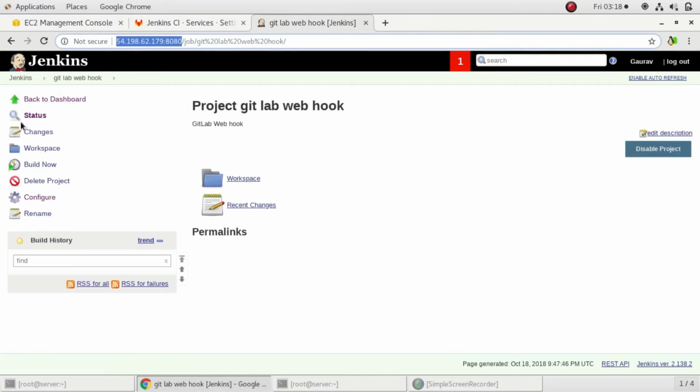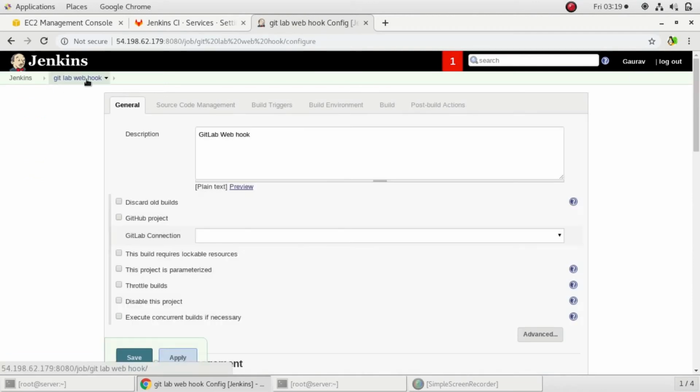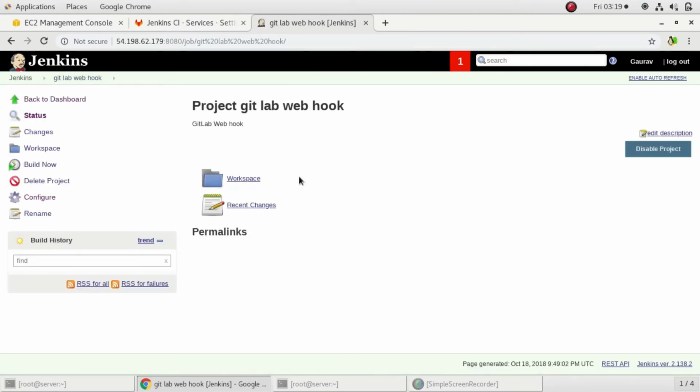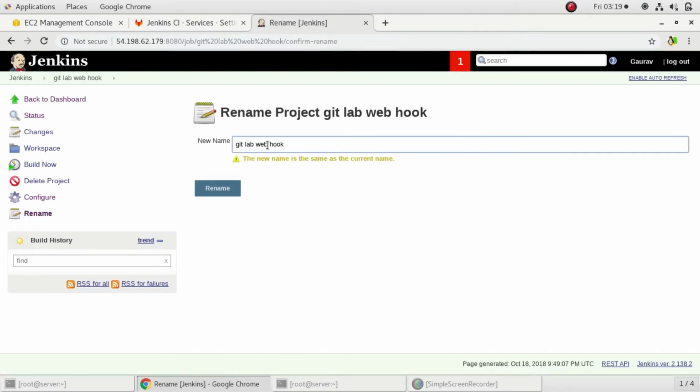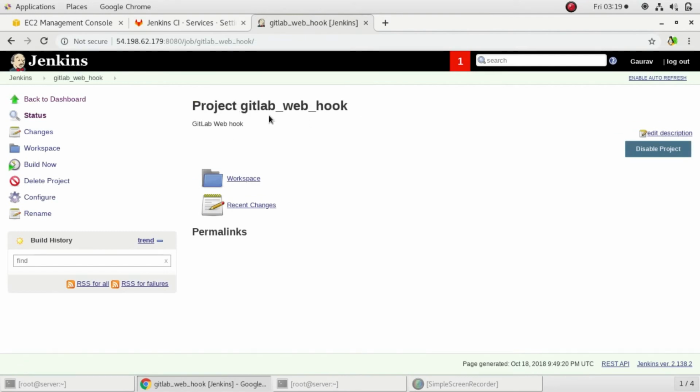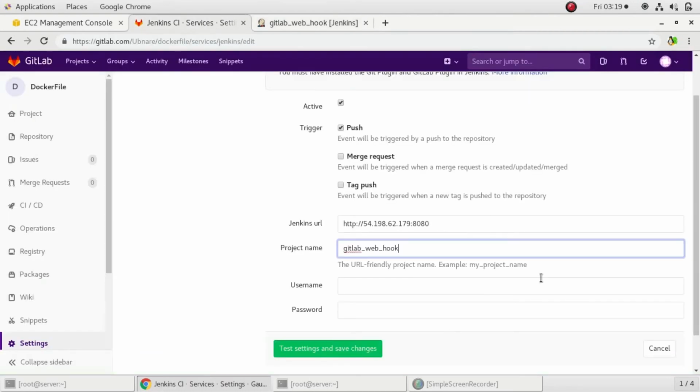For our demonstration, I'll just change the project name. I'll set the project name so that I don't leave any spaces, and I'll rename this. Make sure that you too don't have any space. I have replaced the space with an underscore. Okay, and I'll just copy this. You have to copy the project name and put it over here.